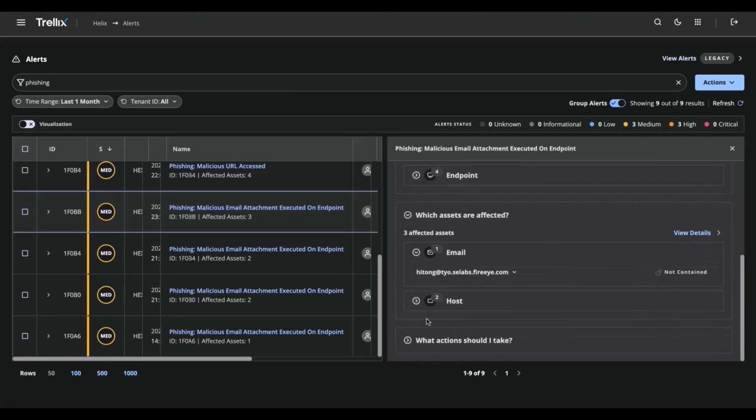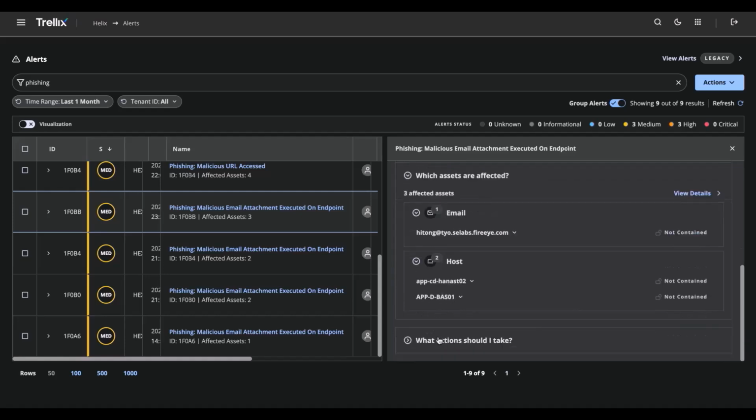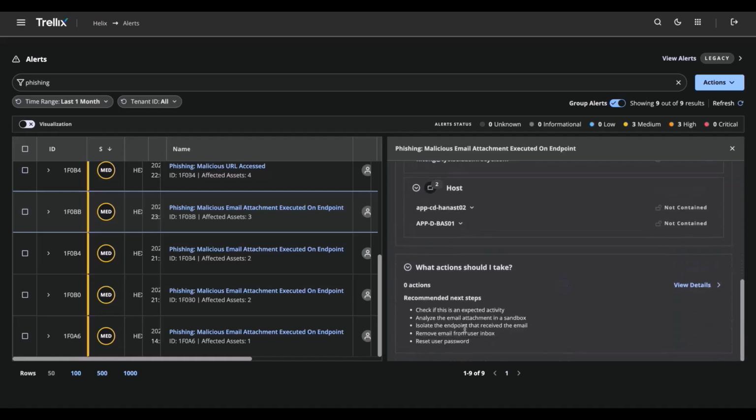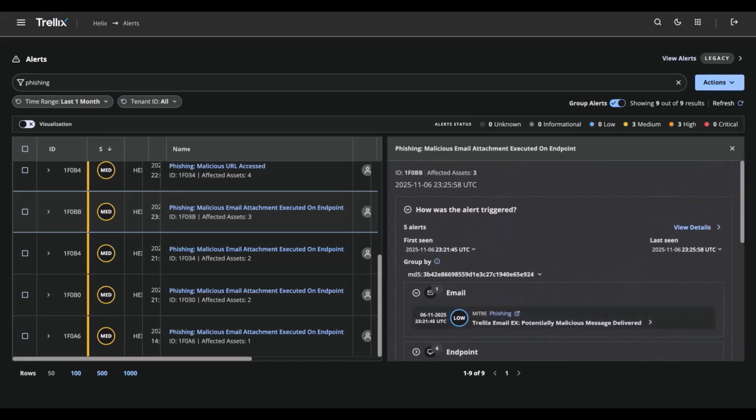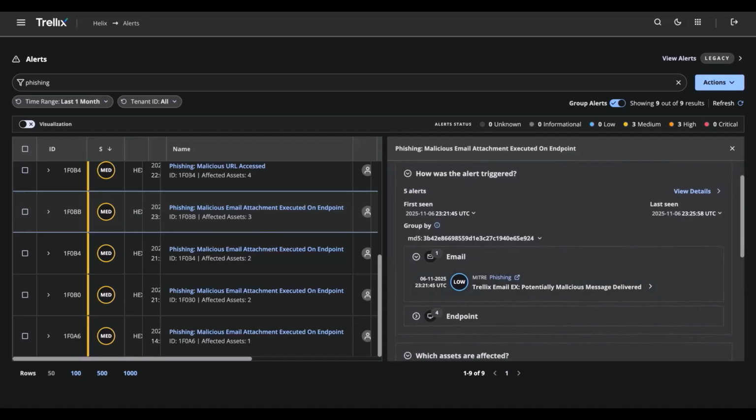Okay, so I see a mail address, then I see two hosts that are not contained, and then I see a section called "What action should I take?" Now, but before even this, how do I know that these two different alerts from email and endpoint are even related? This is something which I get to know from this field called group by.